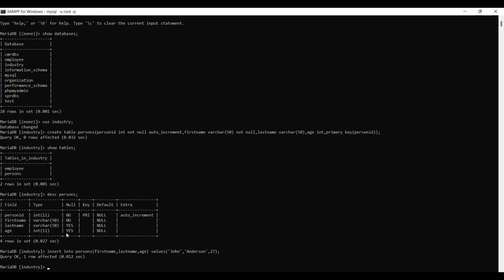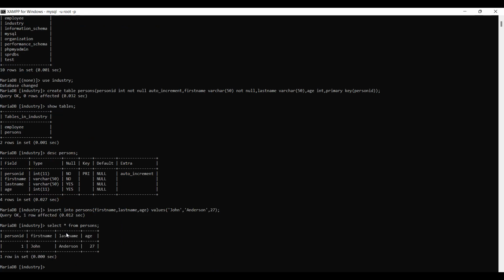Now I'm going to view the values. I'm giving the syntax select star from table name. My table name is persons. Here you note it down: I am not giving person ID. I gave only the first name, last name, and age values. So this is called auto increment.